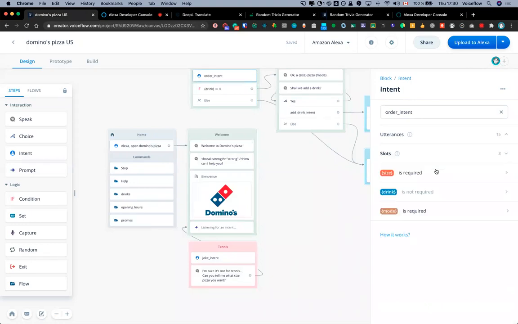We are ordering that, saying that we want first, by the way, just to show you it's more visual like that. You can order the slot. So doing this will basically tell Alexa to say, okay, we first want size and drink, and then the mode. Anyway, this is not really the case here because this one is required. But it's a good thing to know that you can prioritize the slots.